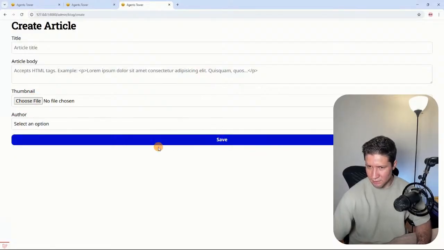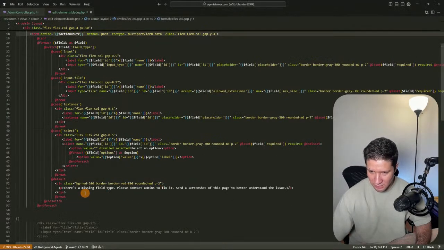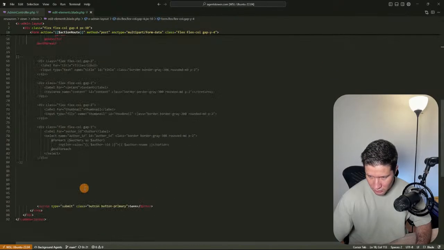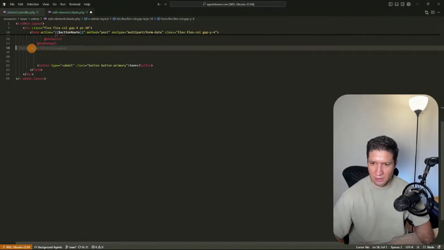And so I can change this. I don't want it to be full width. So I'm going to delete this. I don't need it anymore.